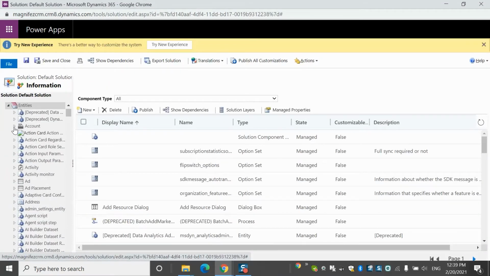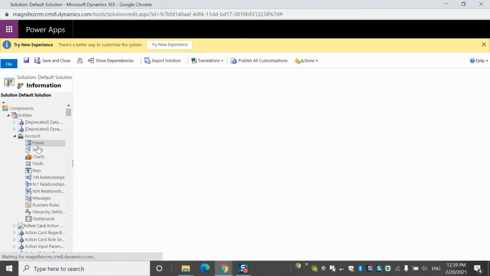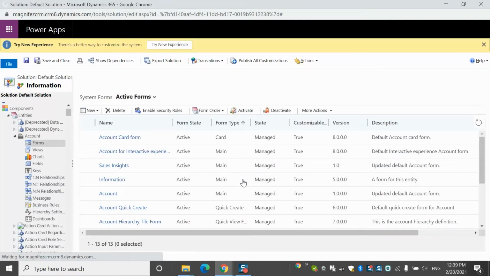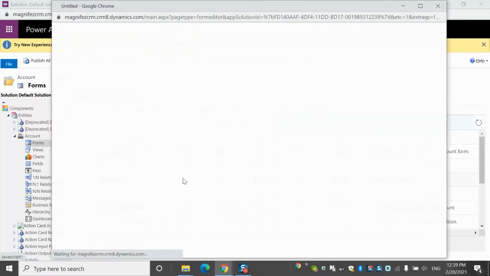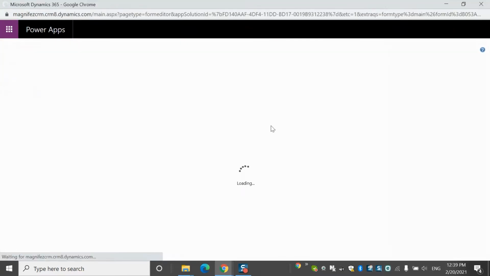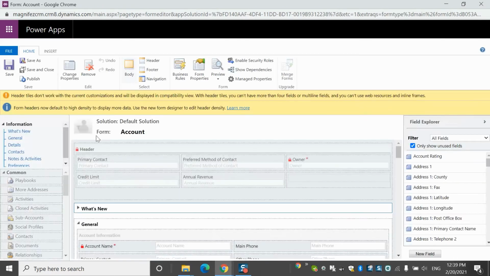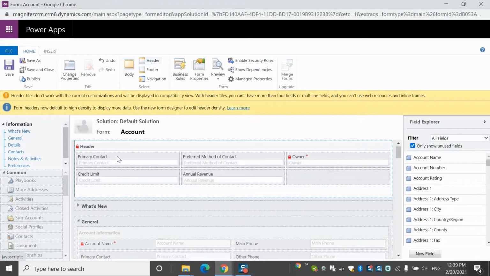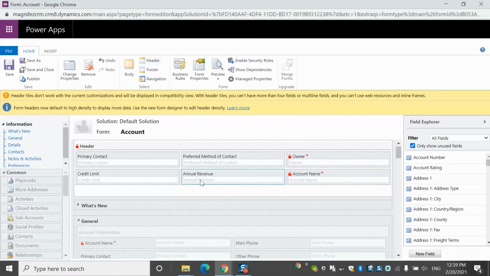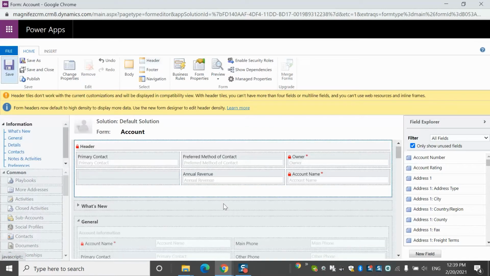Here I go to accounts, then to forms, and open up one of the forms, the information form. Then I try to edit it, and I get this form editor. I select this header area, and now I can edit it. If I add a new field like account name, then change this one for credit limit, remove it from here and save it, it will be updated, and then I publish it.